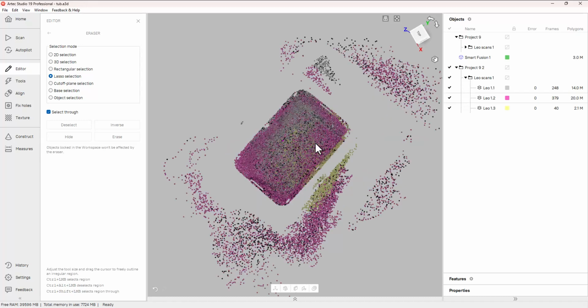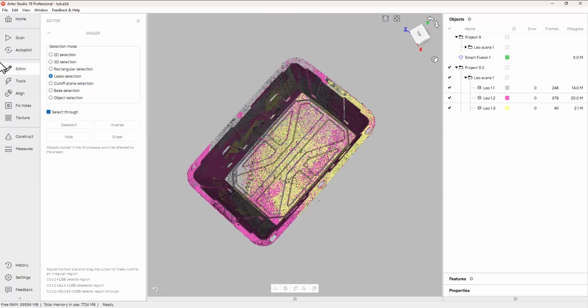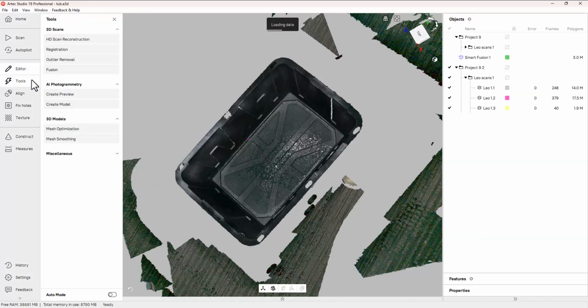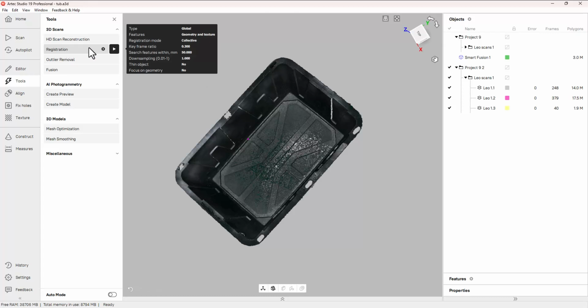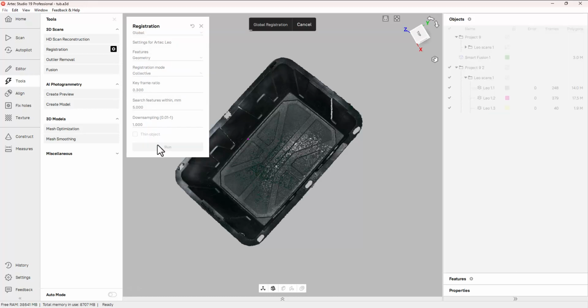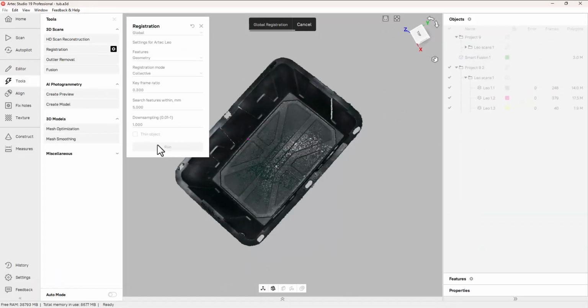All right, looks good. I'll go into my tools section. The next thing I'm going to do is a global registration. With those three scans, I'm going to do a best fit between the three with our global registration using just geometry, which makes it a little bit faster. I sped up the process just to give the idea of the global registration going through the process pretty quickly.